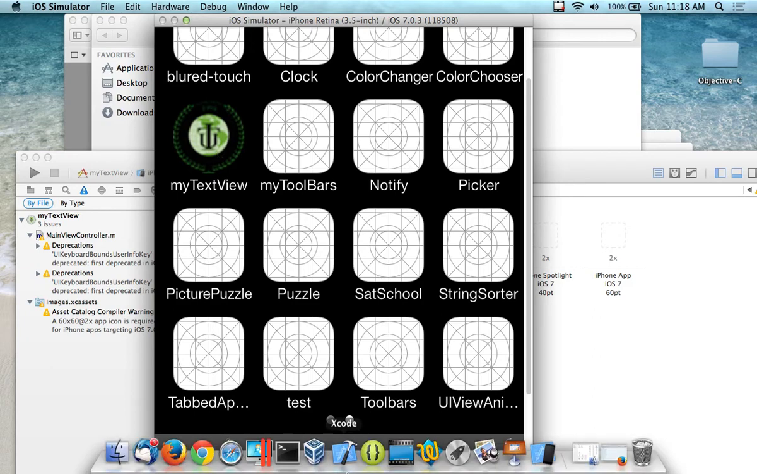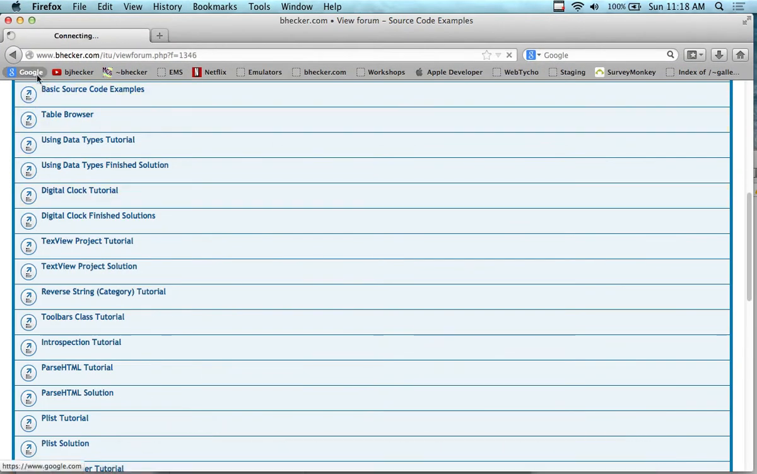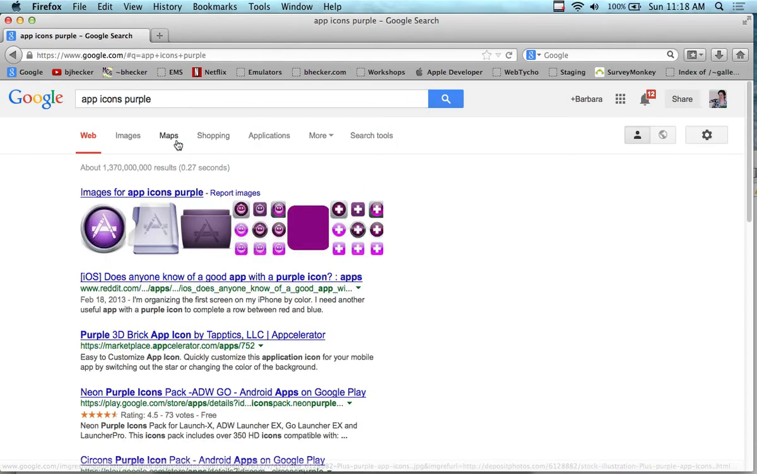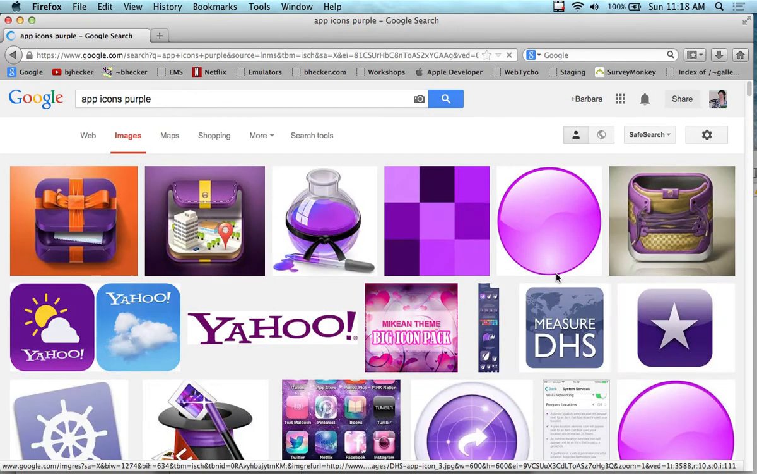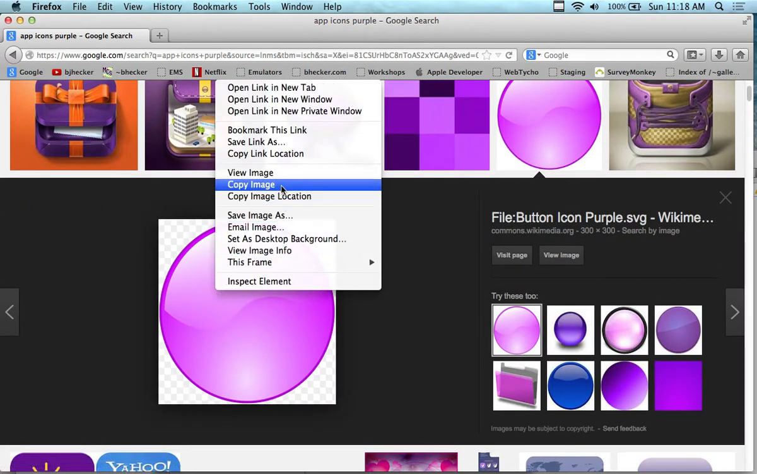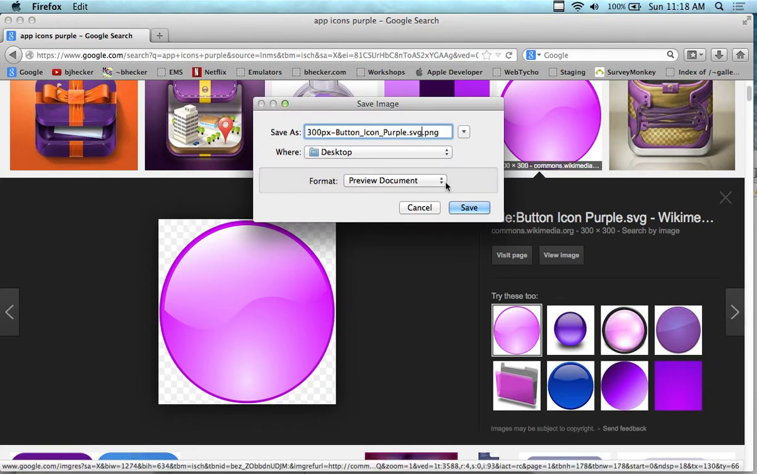So here's the other thing you can do, and I don't recommend pirating information off of the internet, but people do this. App icons. I'm just going to type something in because I really want to go to images. Now let's just take this little purple ball right here that's 300 by 300. Save the image as, let's call this one purple.